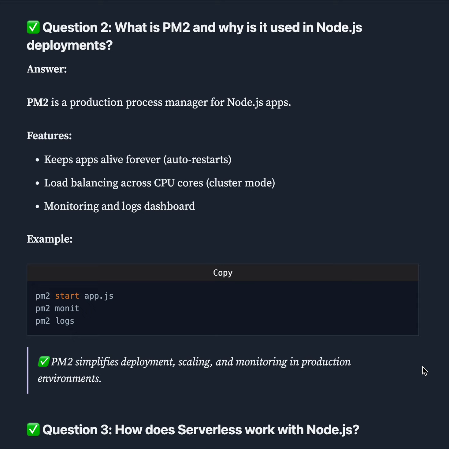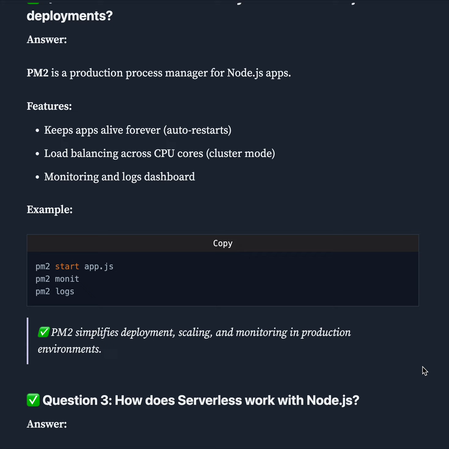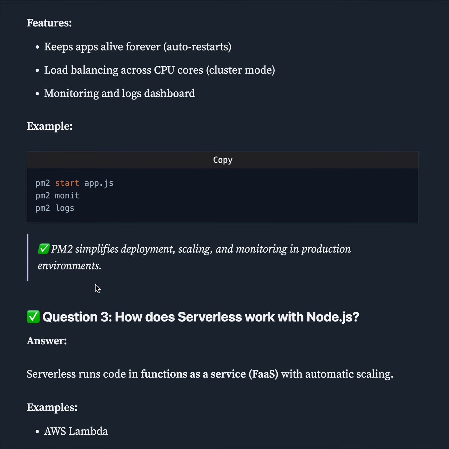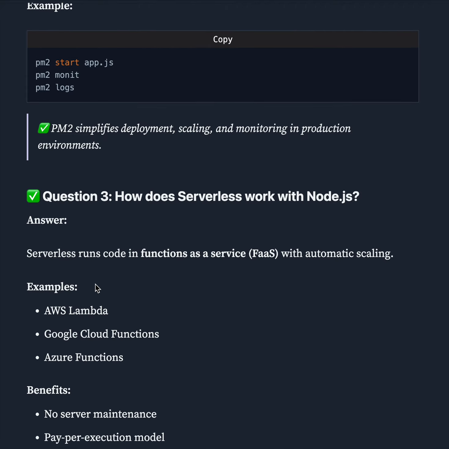It is used for monitoring and logs as well. So you can check the dashboards, how services are doing. You can use your regular app start commands starting with PM2. You have to install it first, of course. PM2 simplifies deployment, scaling, and monitoring in production environments.